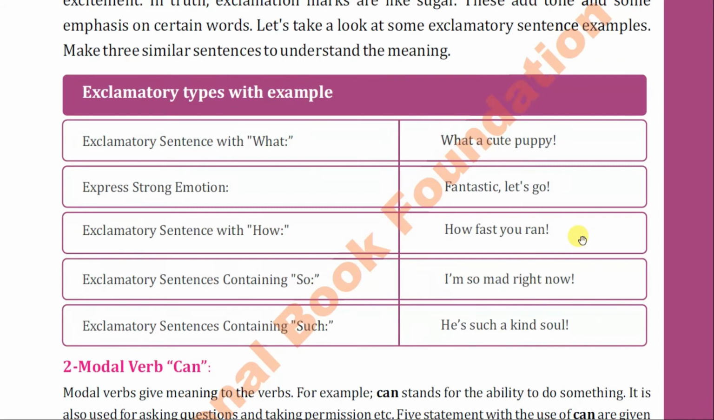Next, an exclamatory sentence containing so: I'm so mad right now. Similarly, you can write your own sentence like, I'm so busy right now. Next are exclamatory sentences containing such: He's such a kind soul. He's such a fine fellow. Similarly, you can write your own sentence. So do concentrate on these things so that you may know how exclamation marks are used. Then we come to the next.